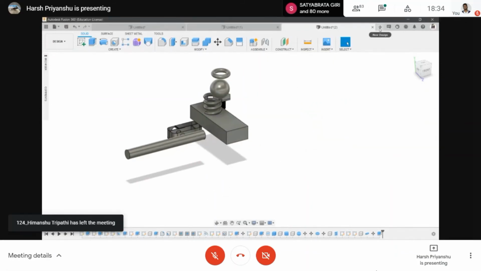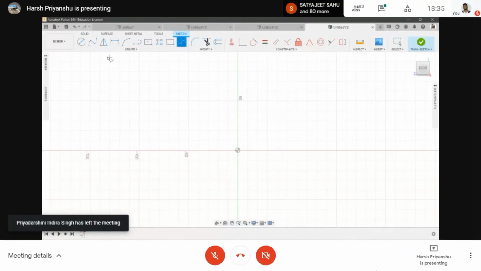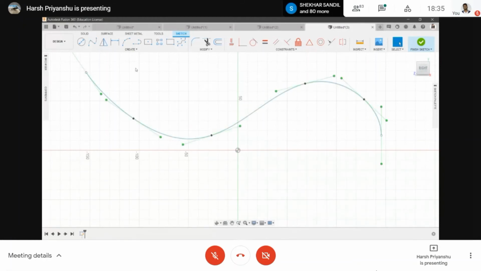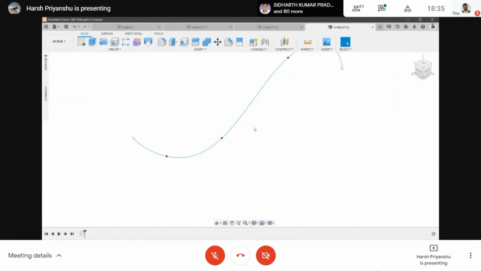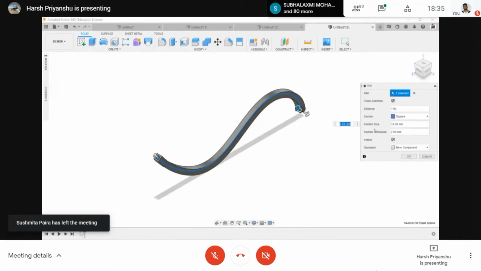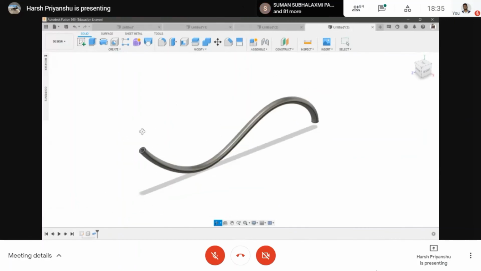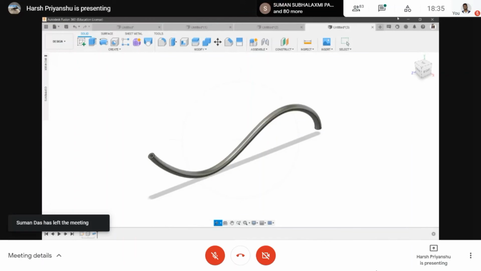I'll show you one more thing with pipe. Suppose I create something from splines. It's like this. Now I want to create a 3D view of it. So just go to pipe, choose this, and a pipe will be formed like this. You can use this form to do it like this.